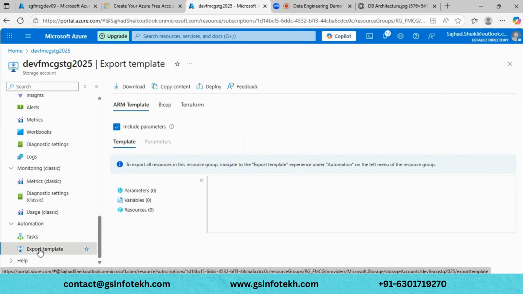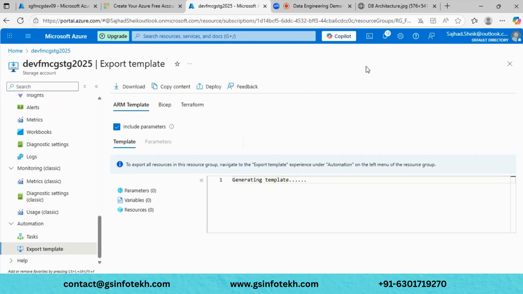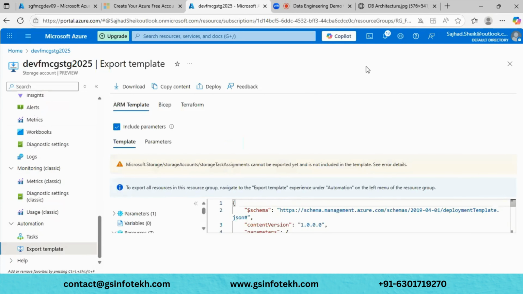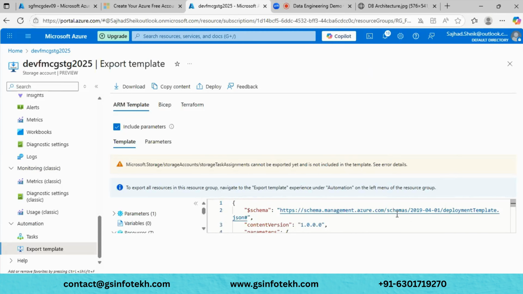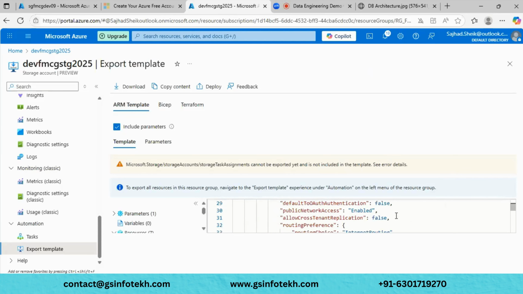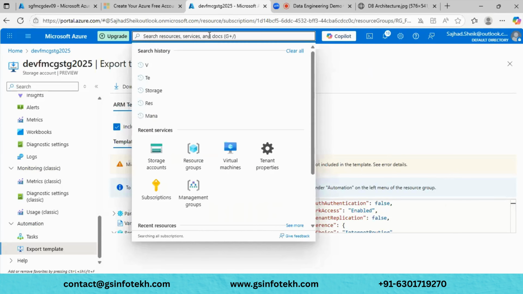And we have export template. These services are created on ARM, Azure Resource Manager. Whatever details we provided while creating this service, with the help of that you can create this service again by modifying the name, with the help of ARM. You can use the same script, and you can use some ARM deployment.